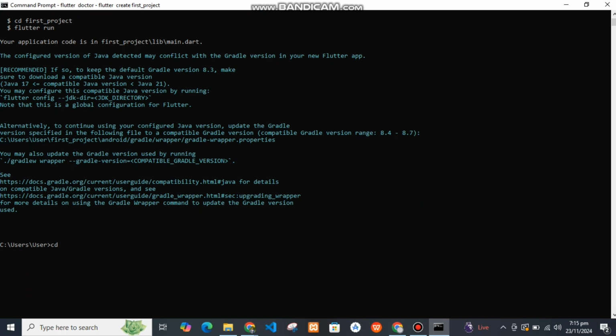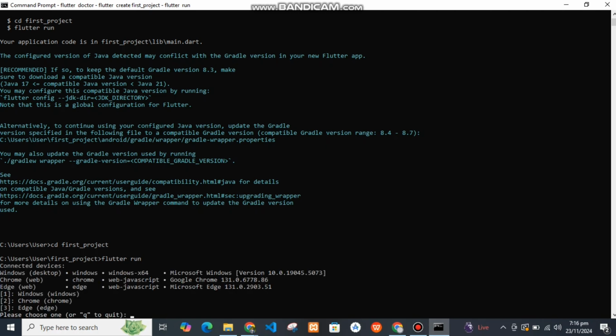Now in order to run your project, type cd first underscore project. It will take you to your project, and now type flutter space run, and now press enter. So the project ran successfully.